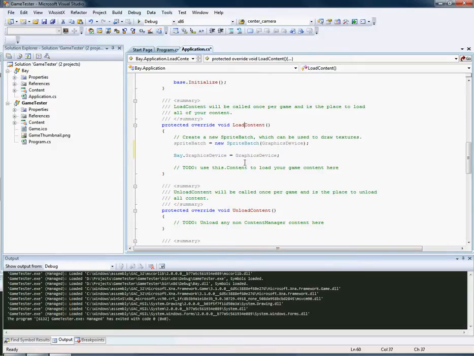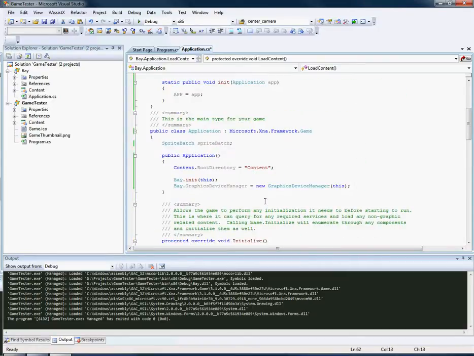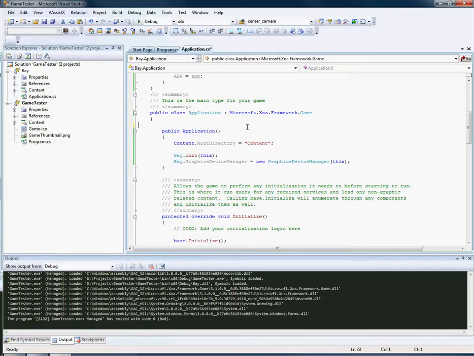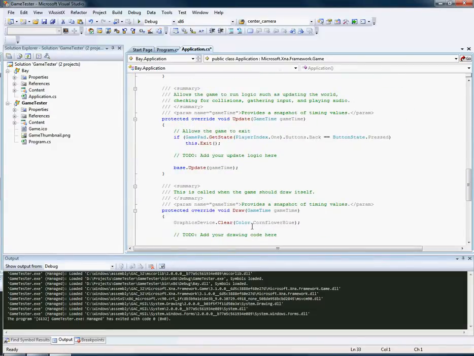because on load content the graphic device is already created, and we can set a variable for using it, so we aren't restricted to the application for using the graphic device. We'll need the graphic device variable in a lot of places. I'm going to erase the sprite batch here. I'm not going to need it. I'm going to delete it from here also. I don't need this. I think everywhere it's good.